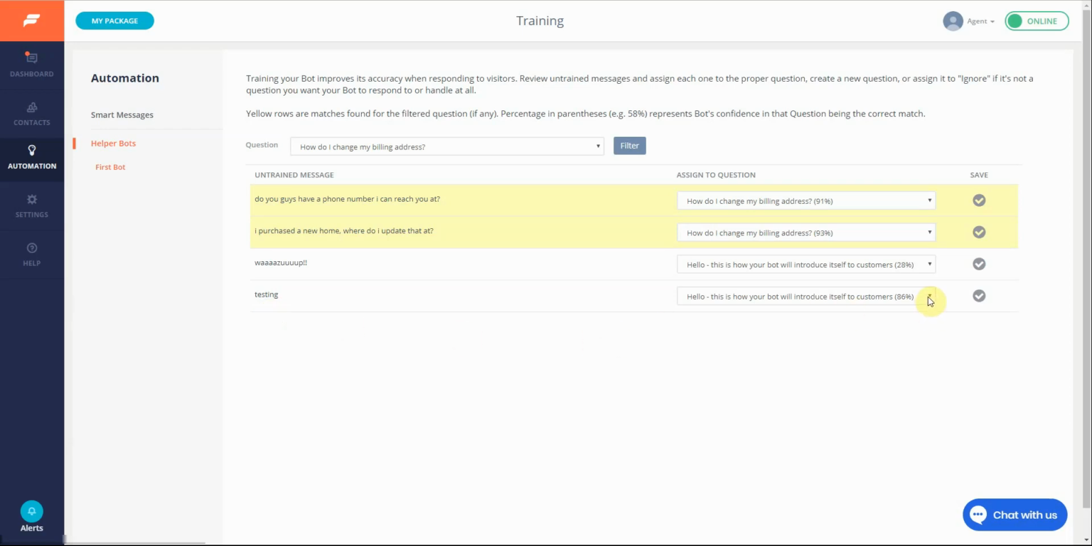You can use the drop-down menu over here under Assign to Question to select how to train your helper bot to handle these messages in the future. There's an ignore response if you do not want the bot to answer this question at all in the future. So for this example where somebody just puts testing, or maybe you get a heckling phrase you don't want any response to, you would pick ignore here so the bot does not respond at all to messages like this. Then click on this Save checkmark to train your bot with this response.